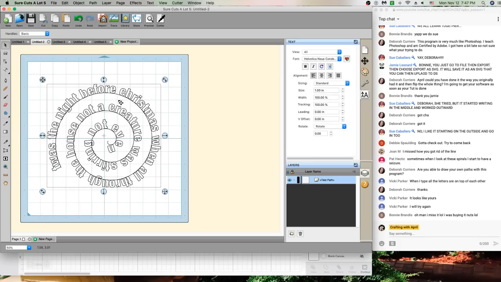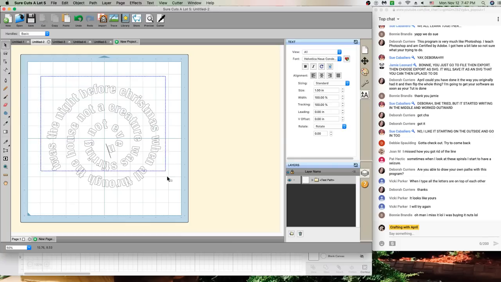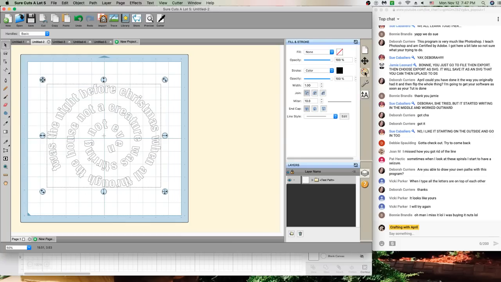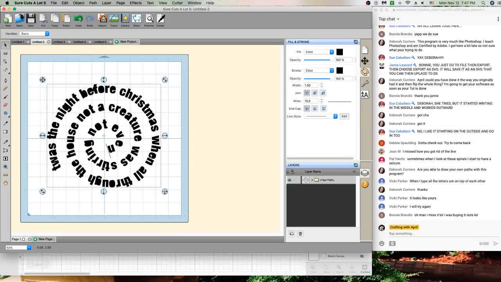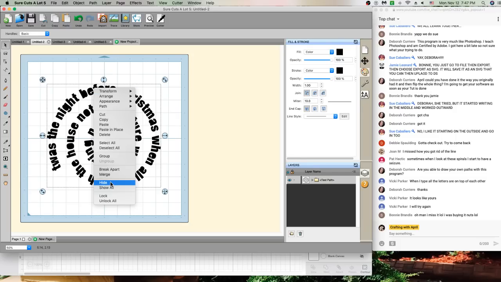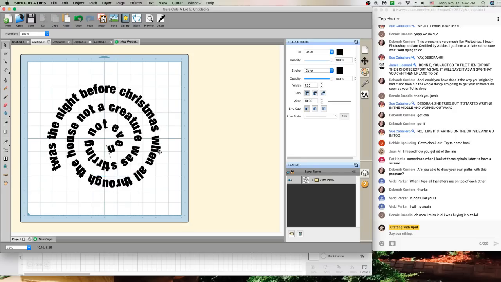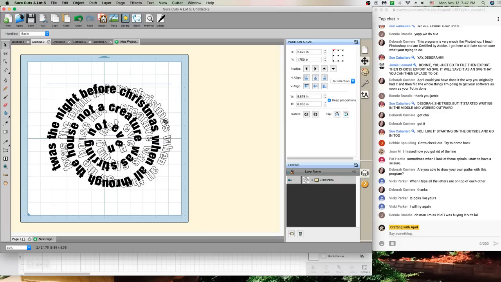And then you're just going to go back to select, right click, break apart, select all your letters, do your color and fill it so that you can see what you have. Then you do have merge on right click, and then merge. And now it should move as one piece at that point.